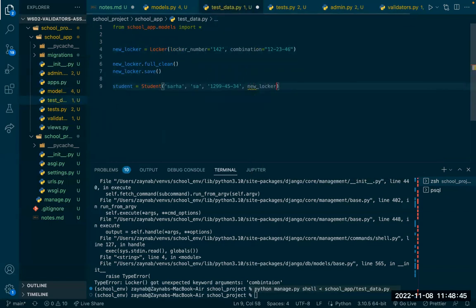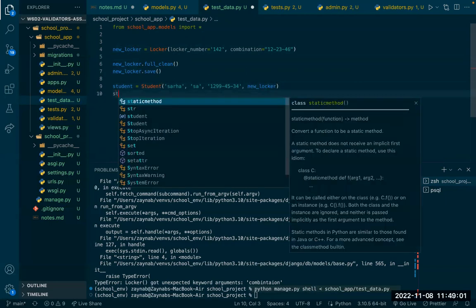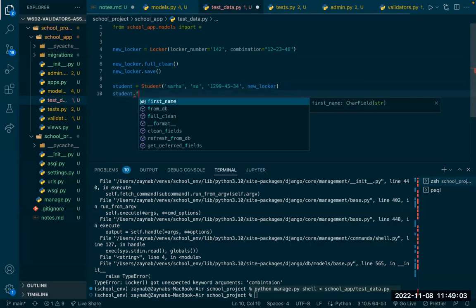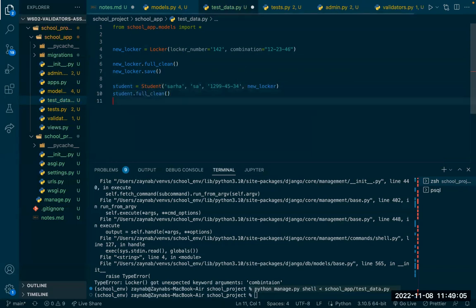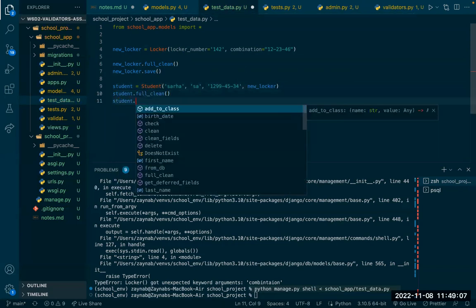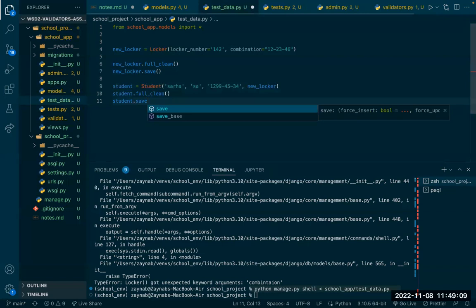So new locker. In SQL, when we're usually doing inserts and wanting to make connections, we put the ID of something, but here we can actually just put the actual object itself that was created. We can send it in, do student.fullClean, and then student.save.